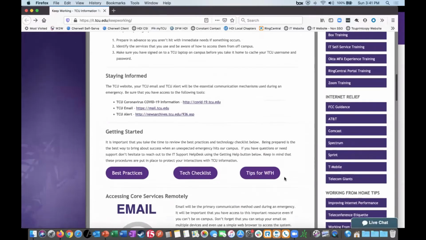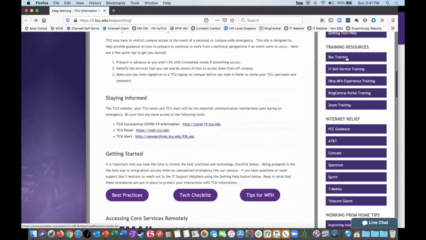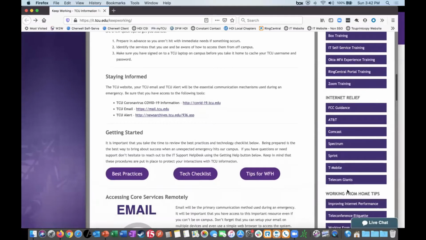So two other items that I wanted to make sure that I pointed out to you. One of them is training resources, some really fantastic articles and documentation and videos on a lot of these different tools that are already out there on our website or on the vendor's website. So I totally recommend that you visit these training resources if you want to learn more about Box, the Okta MFA experience that we have on campus, RingCentral, Zoom. All of those are fantastic tool sets that are out there. They've got great training already online, a good opportunity to take advantage of some of this material that's already out there.